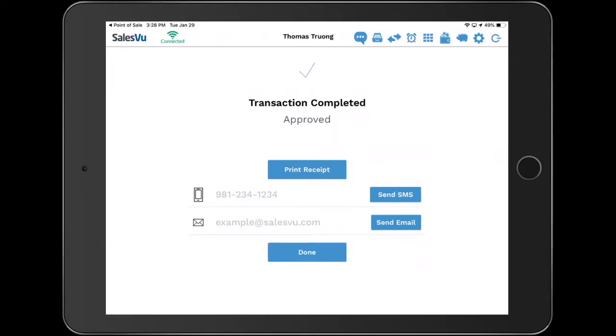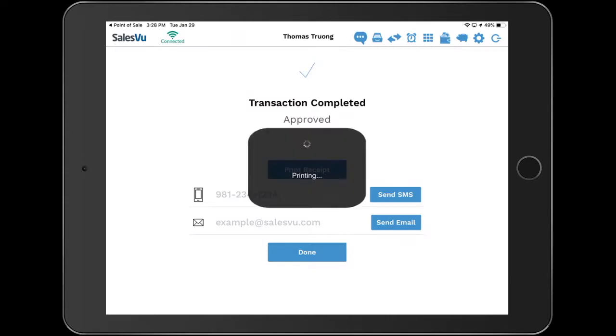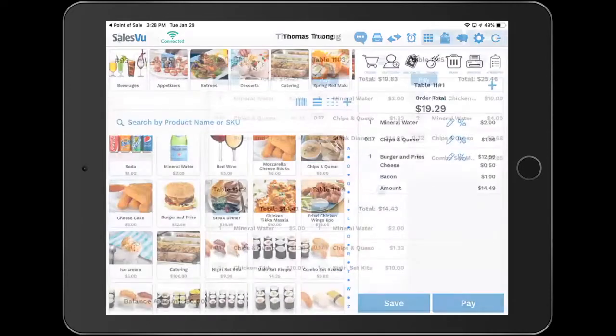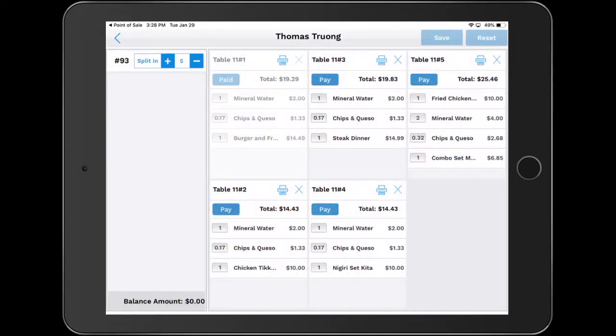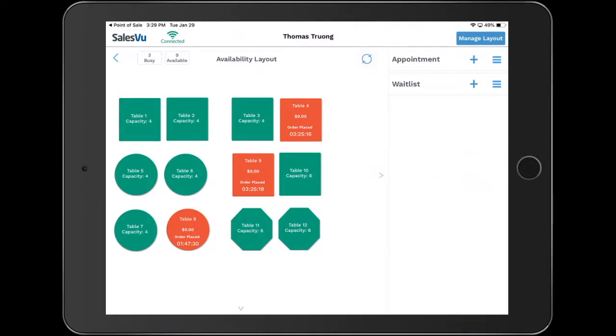Now when the credit card transaction has been completed, you can print a receipt and it will physically print a tip line on the paper copy. At this point, you'll want to repeat the same steps for each individual customer at this table until it has been completely paid out. Once every ticket has been processed, the table will be free.